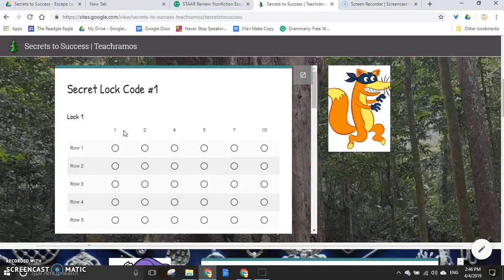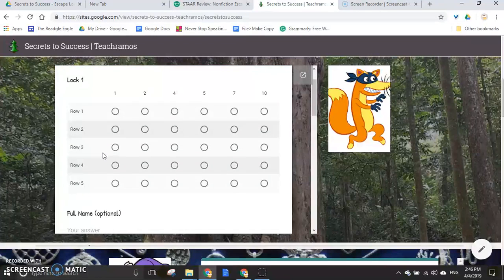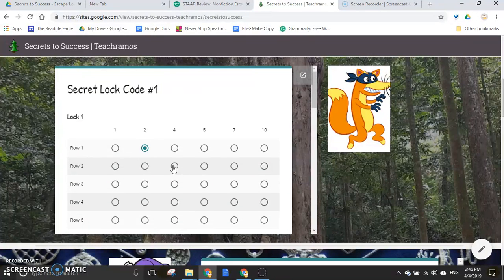So what the kids would do, let's say I've solved secret lock code 1 and I want to go ahead and input my answers. So just going down the row of the task cards, there are 5 rows on lock 1. I'm just going to click which paragraph number I thought it was. I did narrow down some of the answer choices again to provide some hints to them.